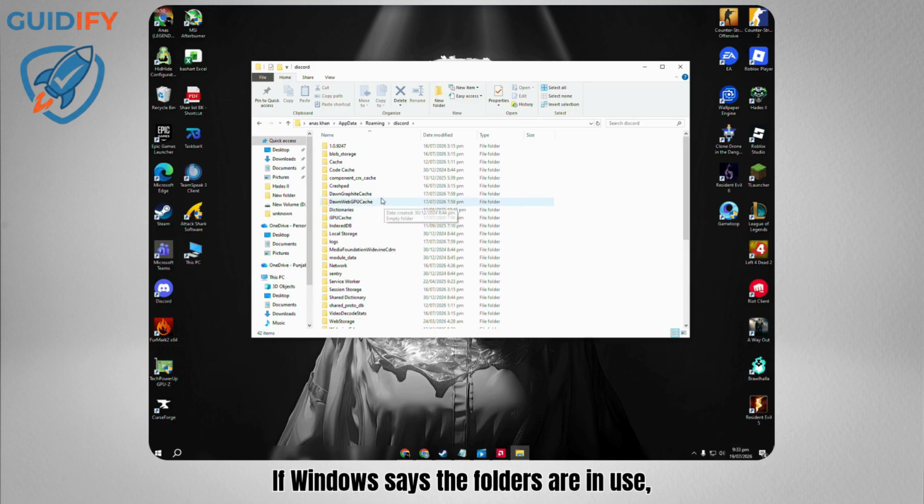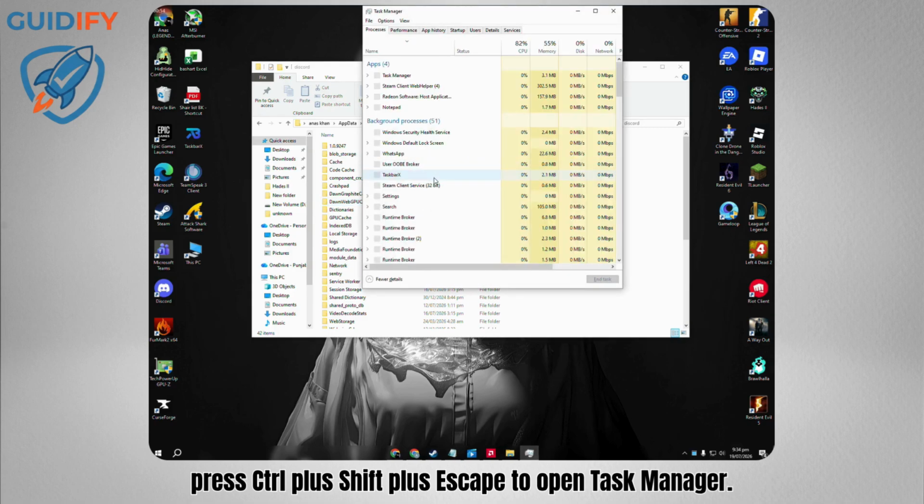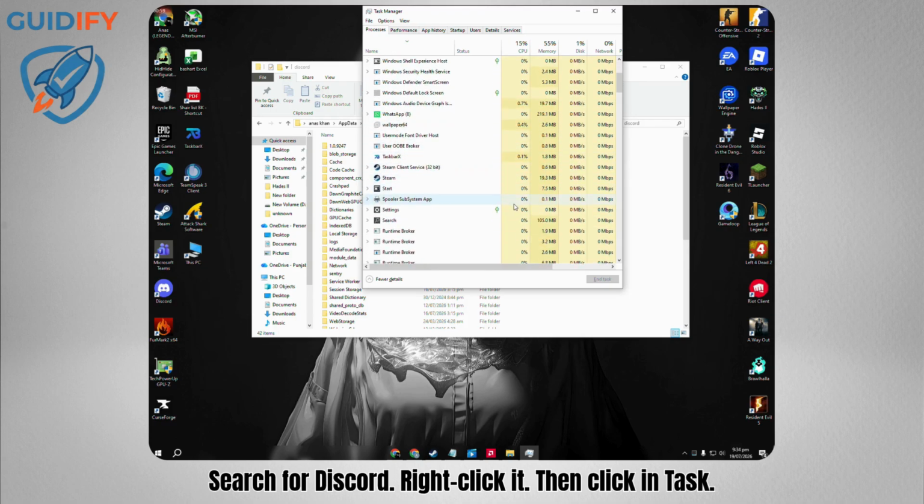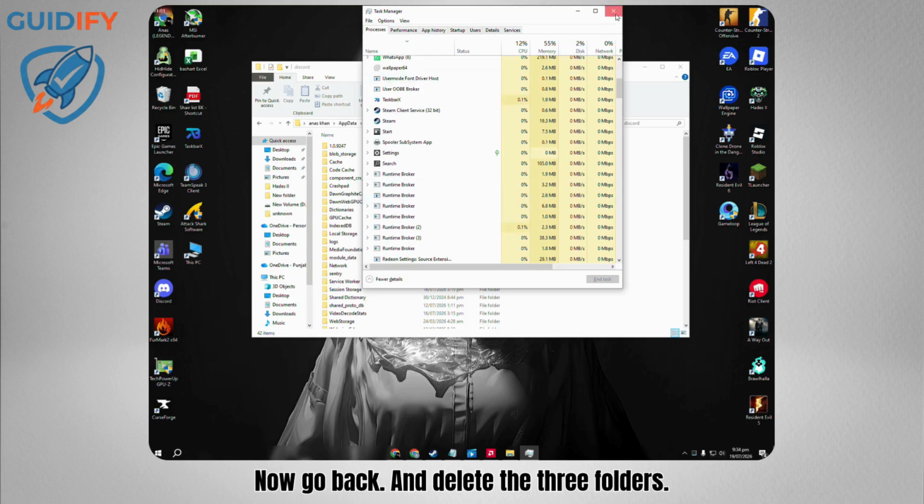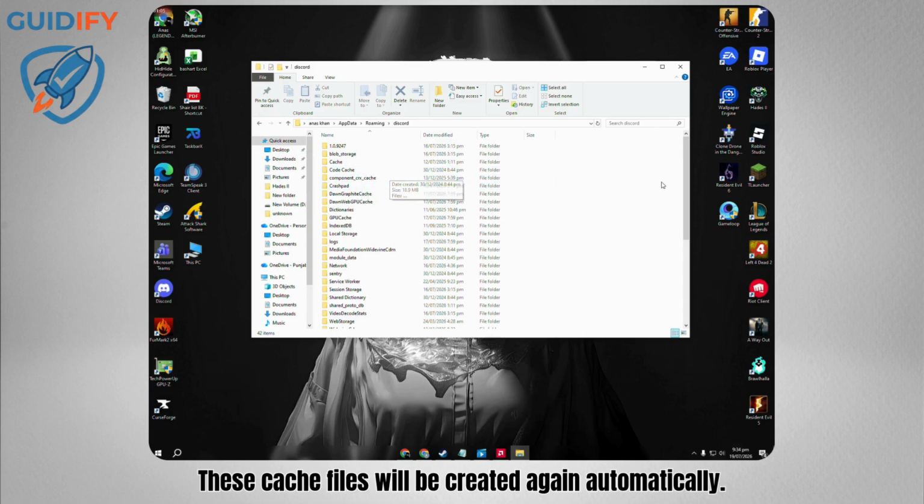If Windows says the folders are in use, press Ctrl+Shift+Escape to open Task Manager. Search for Discord. Right-click it. Then click End task. Now go back and delete the 3 folders. These cache files will be created again automatically.